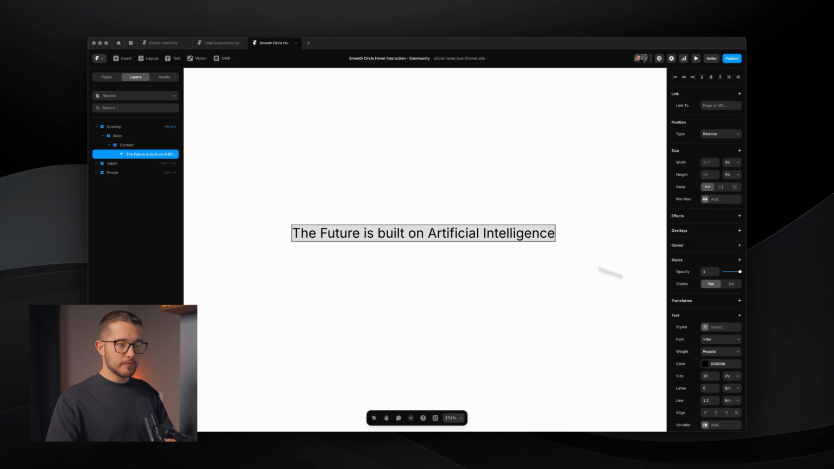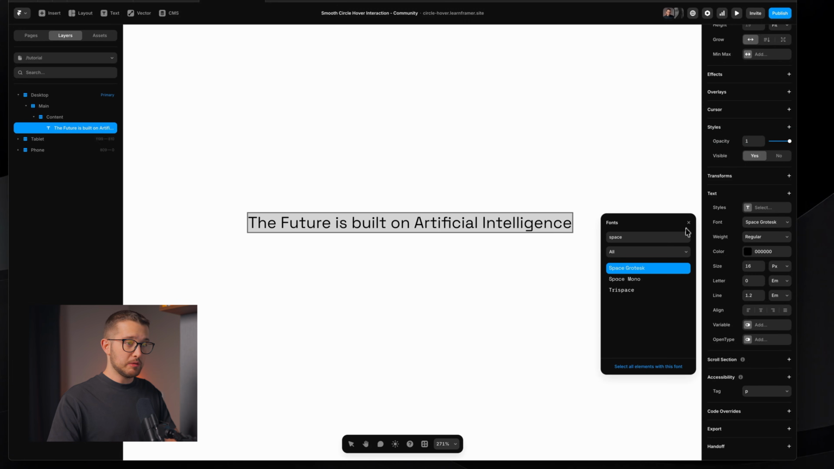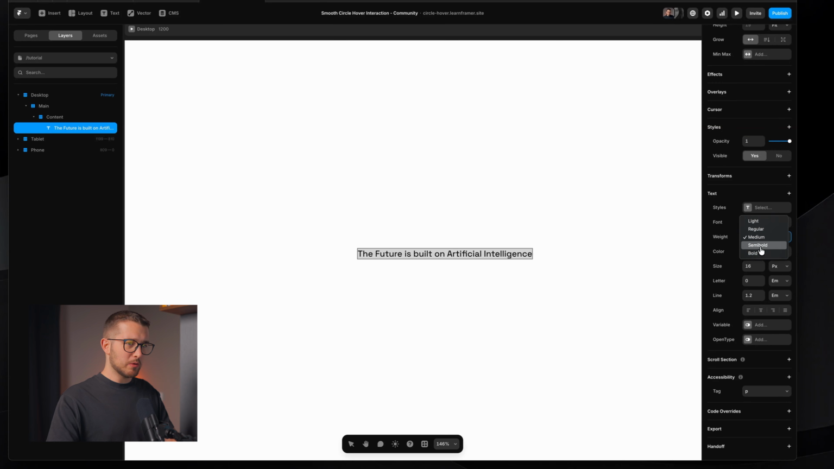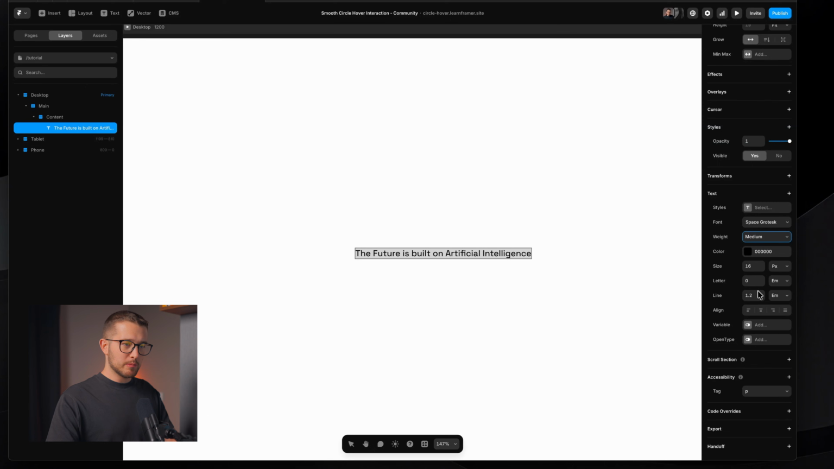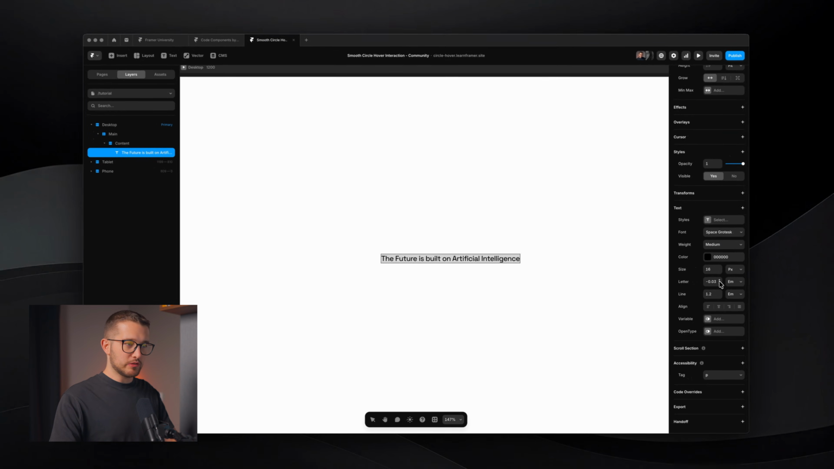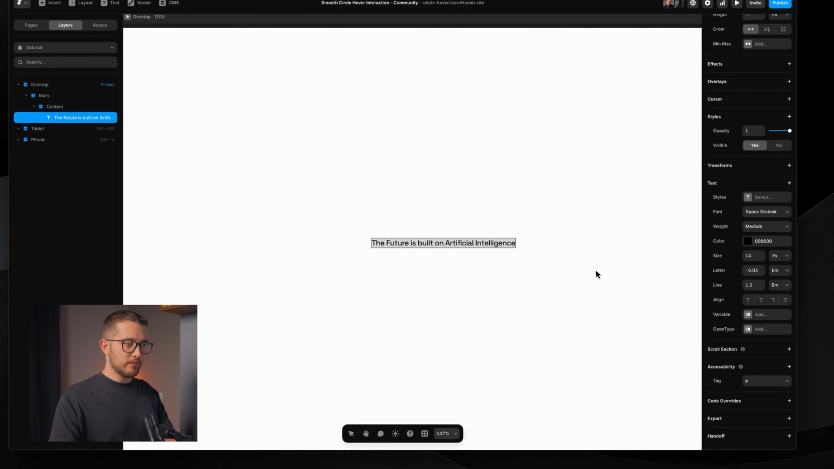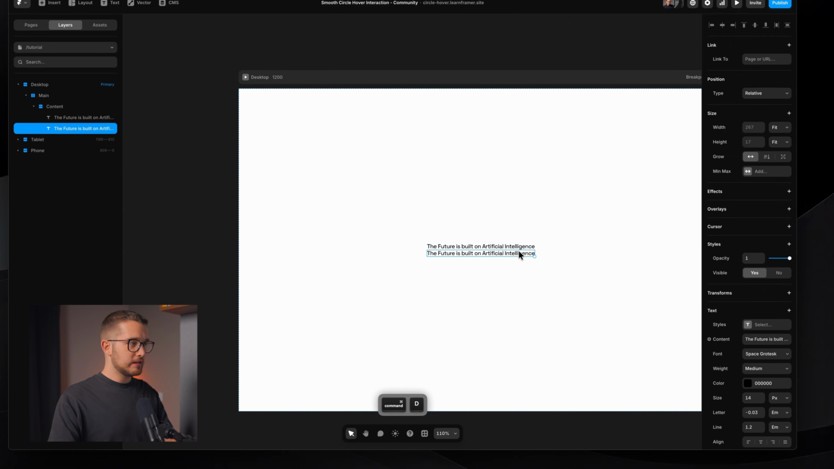And once I have that, I can go to the right panel and select the fonts and all those things that I need. So Space Grotesk is going to be the font. I think I'm going to use medium or semi-bold, I'm not sure. Probably medium is enough. I'm going to drop the letter spacing a little bit so letters are going to be a little bit closer to each other. And the size is going to be 14. Yeah, something like this. And I'm going to duplicate it simply.